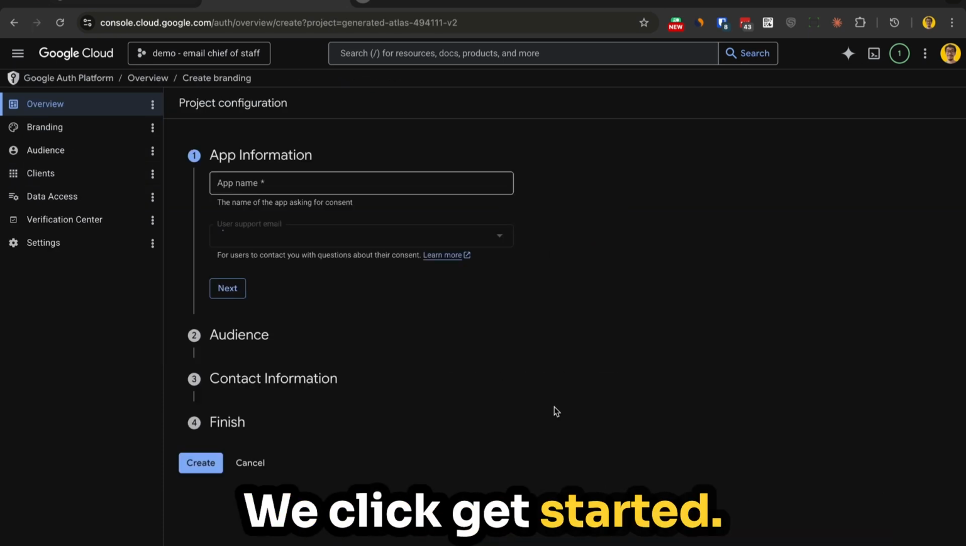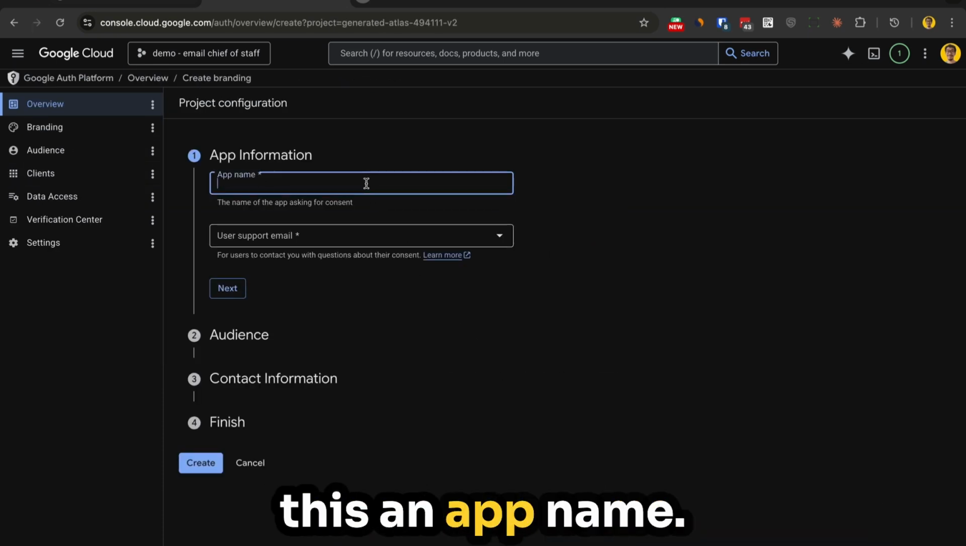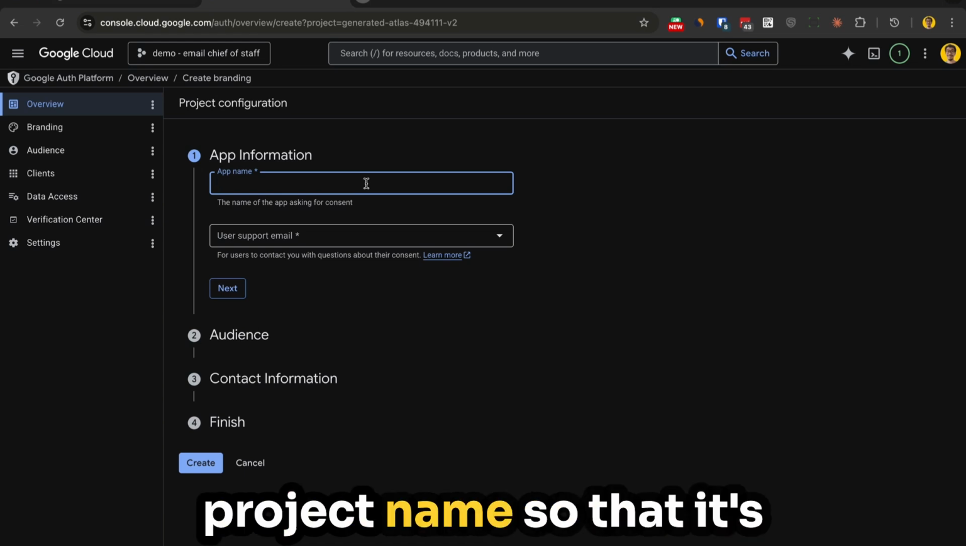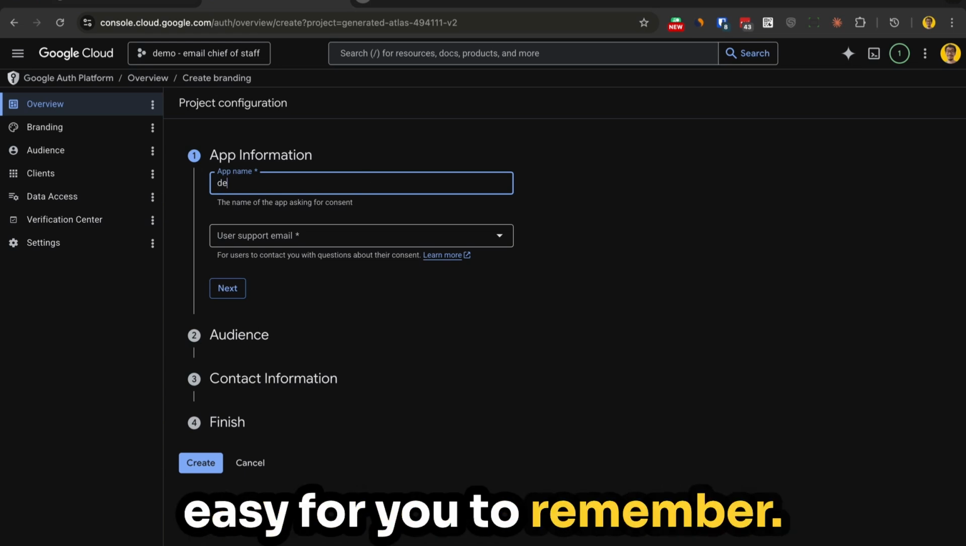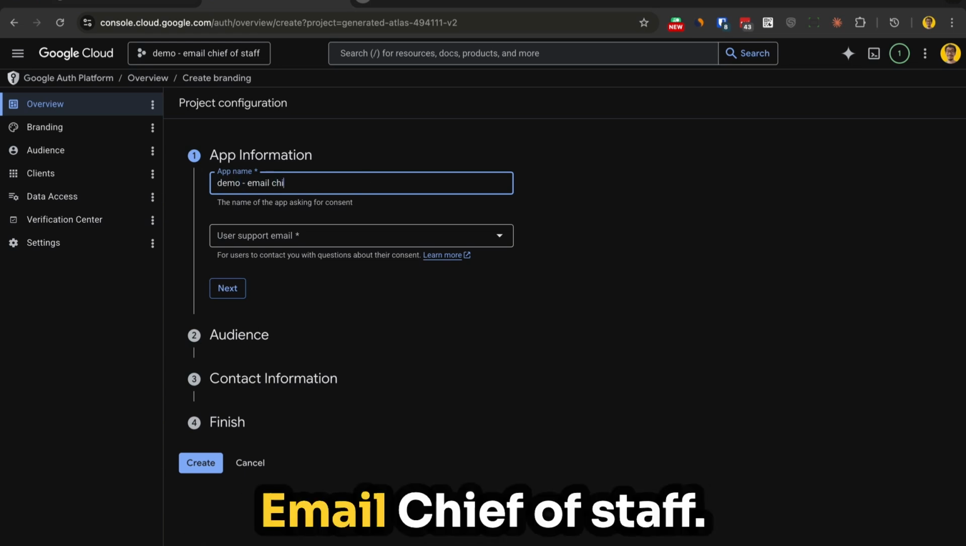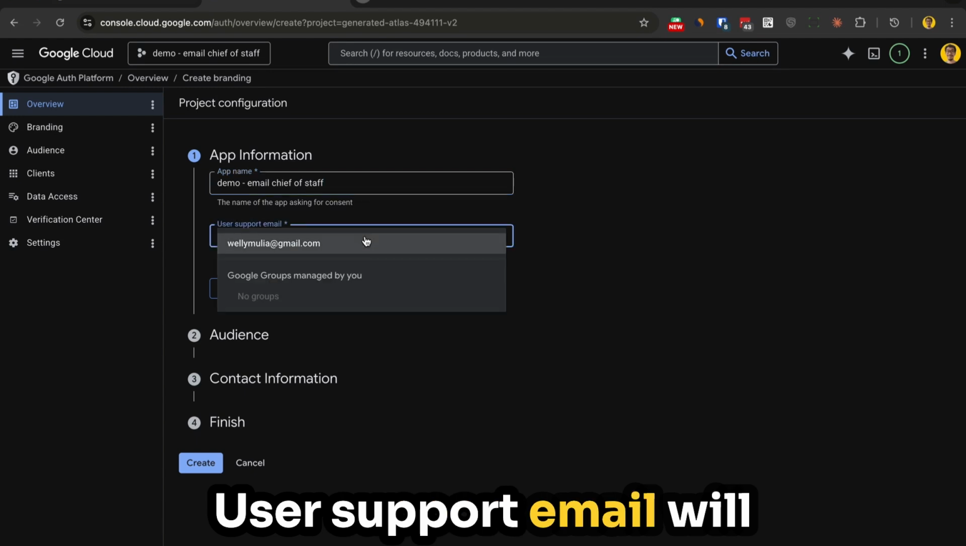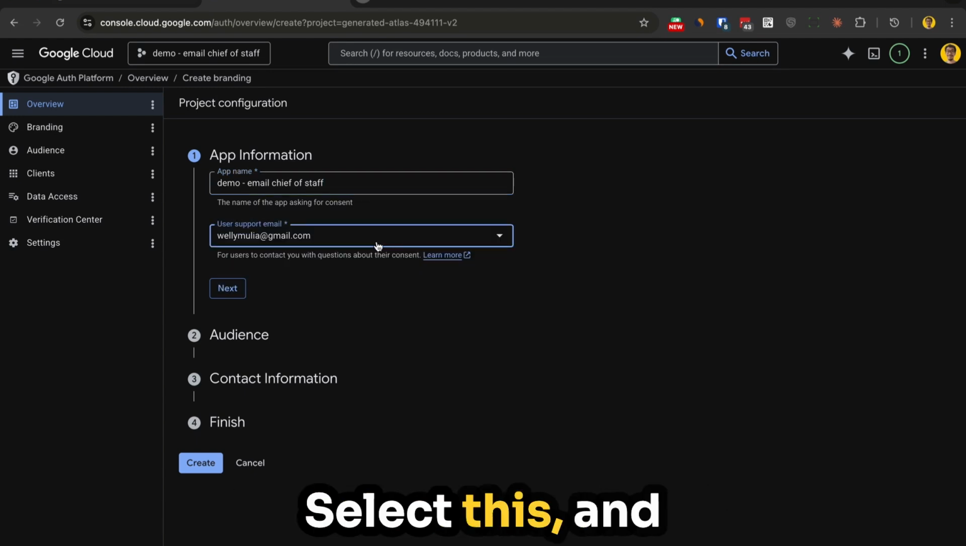We click get started. From here, we give this an app name. I suggest using the same project name so that it's easy for you to remember. Demo email chief of staff. User support email will be my email address. Select this and then click next.